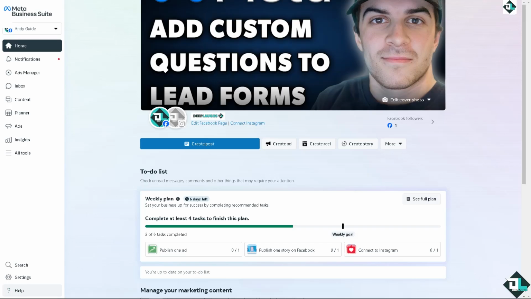Adding custom questions to Meta Ads lead forms is a great way to gather specific information from potential customers. Because for one, custom questions allow you to gather detailed information that is not covered by the standard fields like name and email. Now, I want you to hover to the left side panel of your dashboard, and from here click on Ads Manager and click on Campaigns.